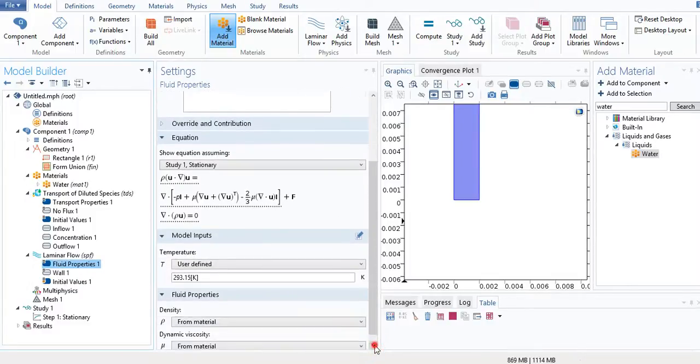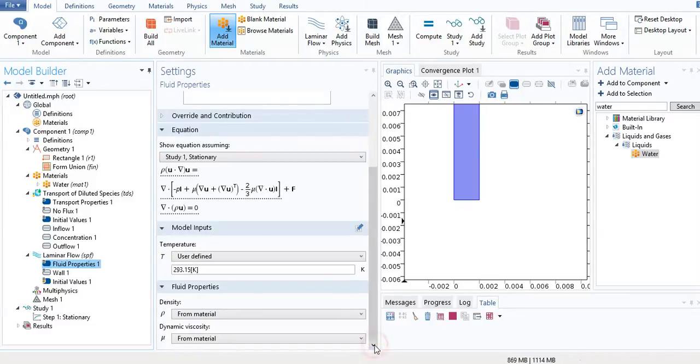Go down the menu here, you'll find the temperature is by default at 20 degrees C. Let's keep it. The density and the viscosity are taken by default from the material, which means in this case the water that has been already selected. You have the choice of defining your own material if you wish. Let's keep the water properties from the library.